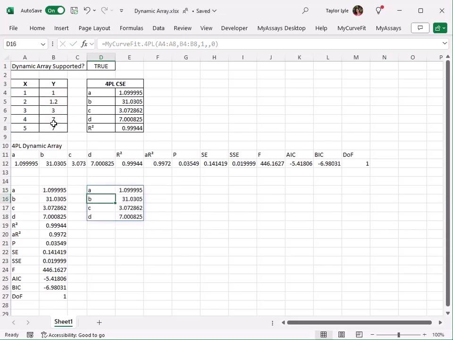Here you can see the parameter values are returned with the coefficient names included and no goodness measures in a vertical orientation.